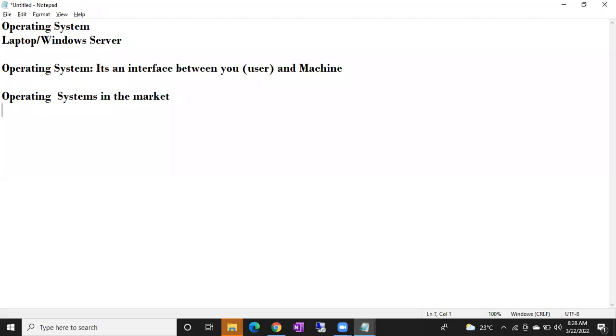Linux, Windows, Unix, CentOS, Red Hat, Android. Yes, Android is also an OS. Android, iOS, very good. Apple iOS. And these are all different operating systems in the market, guys.